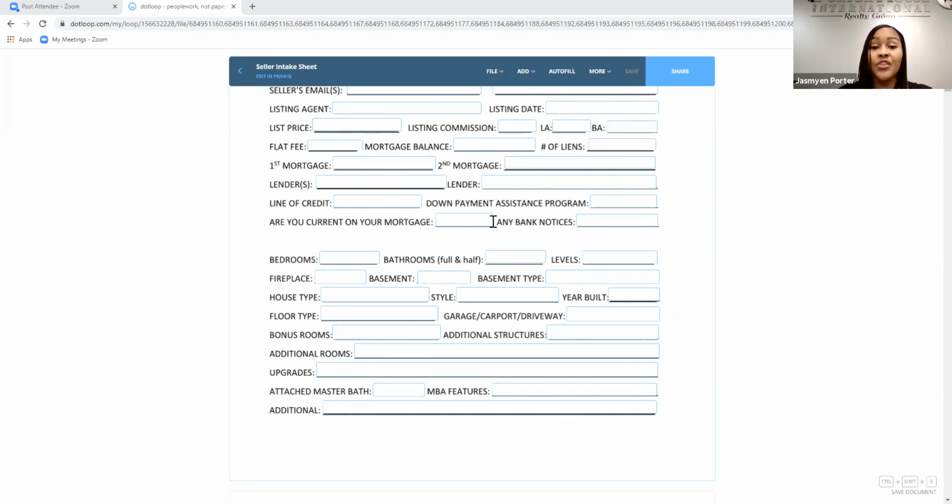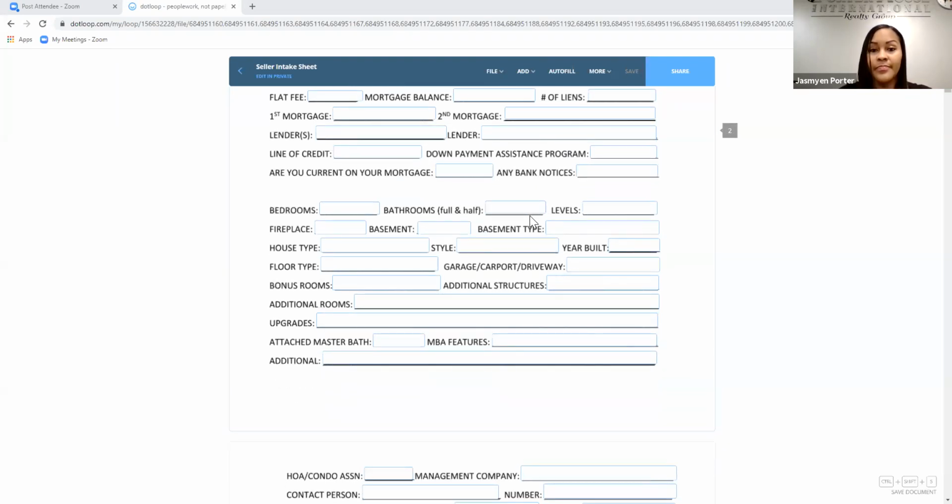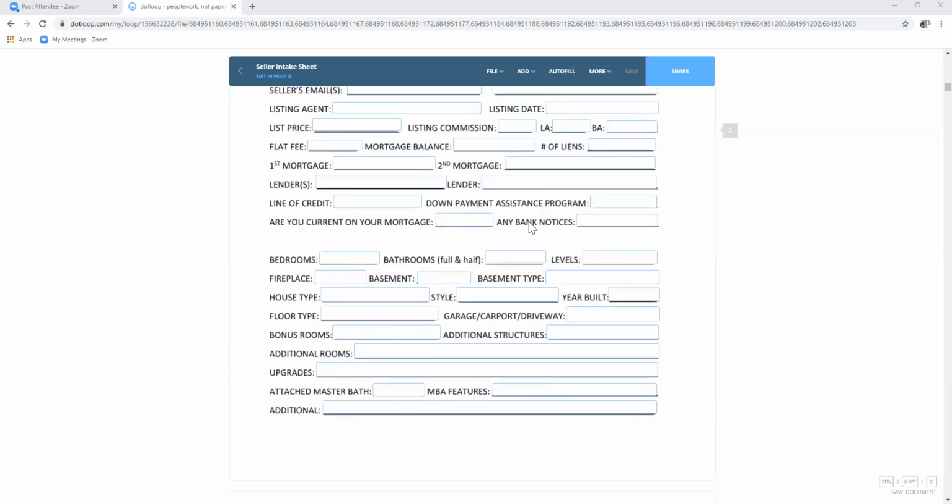Okay. Another question you want to know in advance is, are they current on their mortgage, or have they received any notices from the bank? And this one might be a dead giveaway, but why do we need to know if they're current on their mortgages? Because one, that could affect credit. And then two, that could also be an indication of any type of liens, or that they've lost their job. I mean, it's a number of reasons.